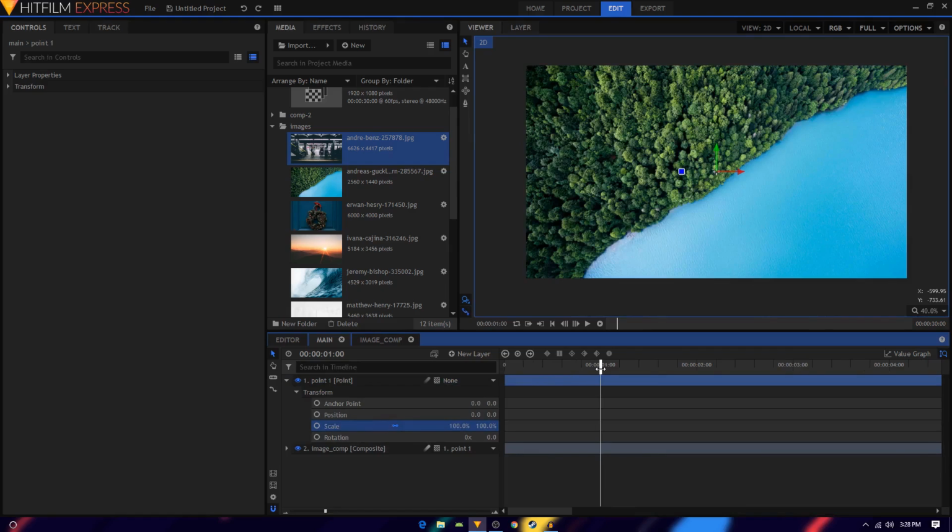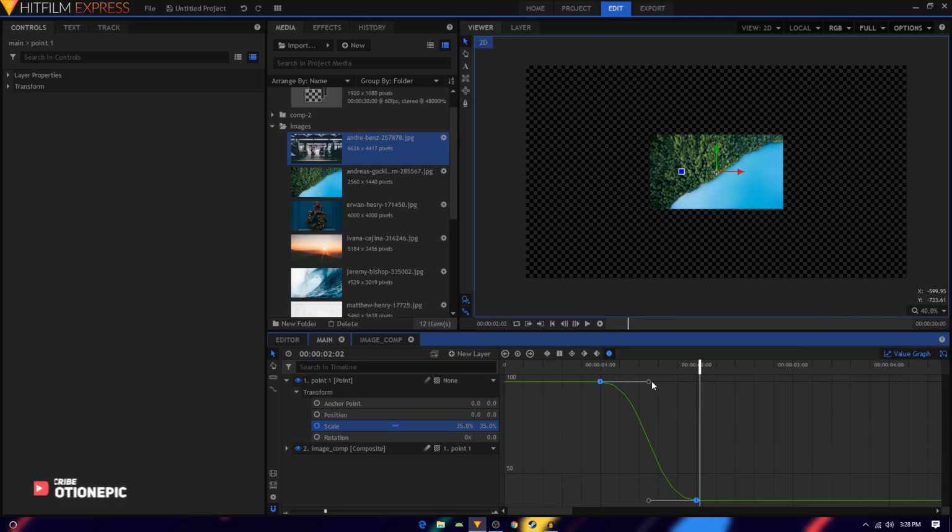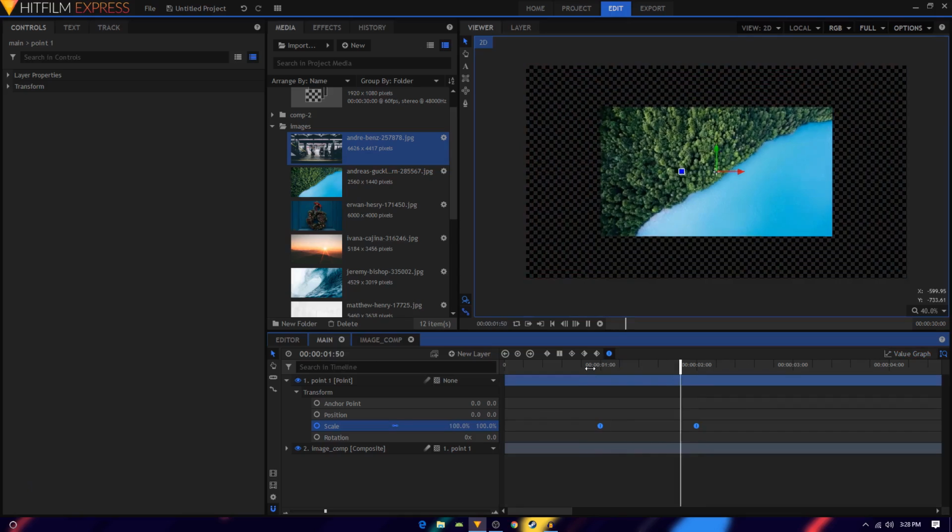So let's move forward in time to around 1 second forward and create a scale keyframe. Let's move to 2 seconds and set the scale to let's do 35%. So you have this basic animation going on. I'm going to select these 2 keyframes, convert it to manual bezier, then go into value graph. So I'm going to select this handle and just drag it to the right like that, and select this handle as well and just drag it to the right somewhere over here, and you'll have this sort of animation.